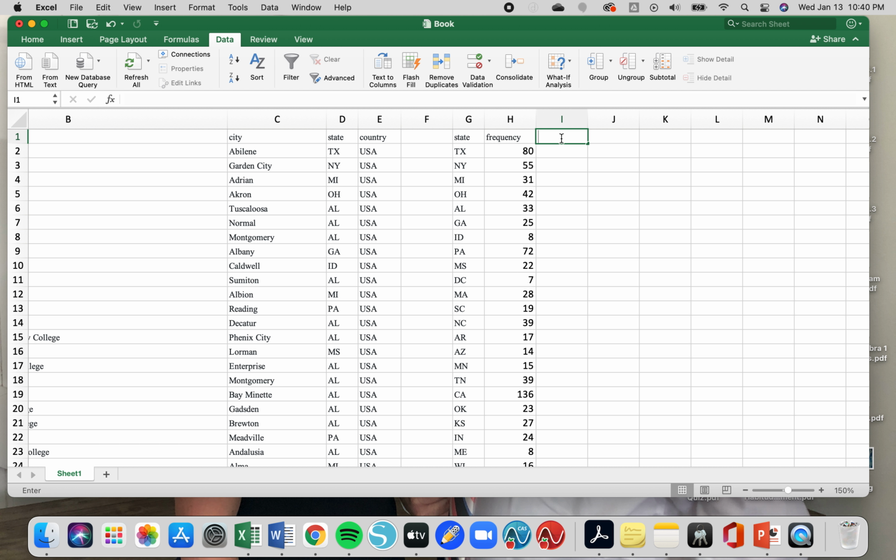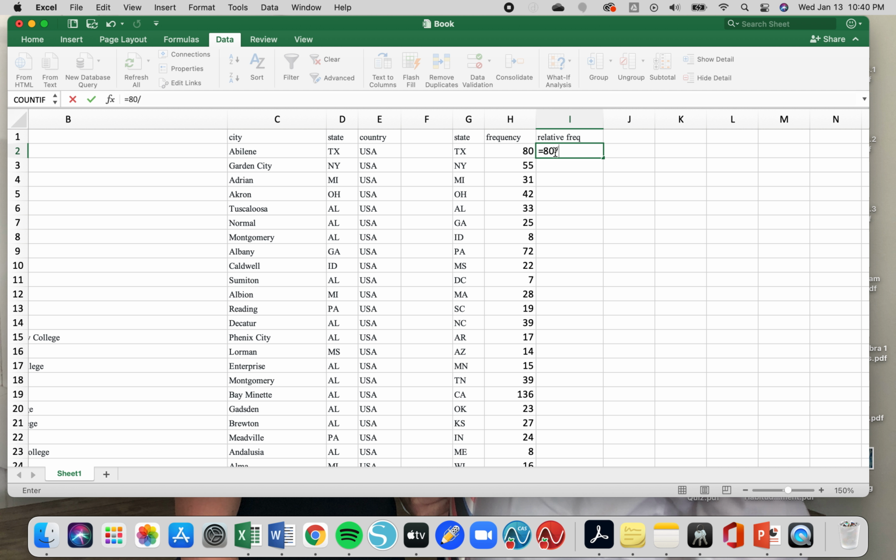Now let's do the relative frequency. Remember, relative frequency is going to be a proportion or a percent, the proportion or percent of the whole. So 80 of all the schools were Texas schools. To find the proportion, I could say 80 divided by the total, 1,207, and it'll give me the proportion. But then I'm going to have to type that into each cell in respect to the total for that state. So there's another way we can do this.